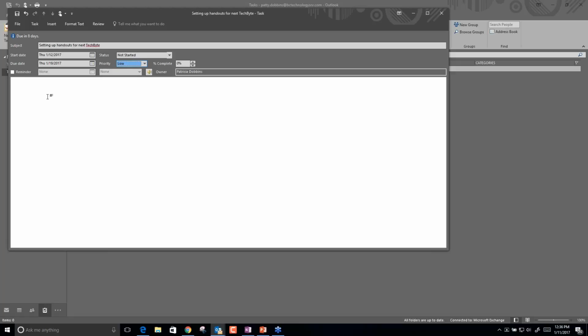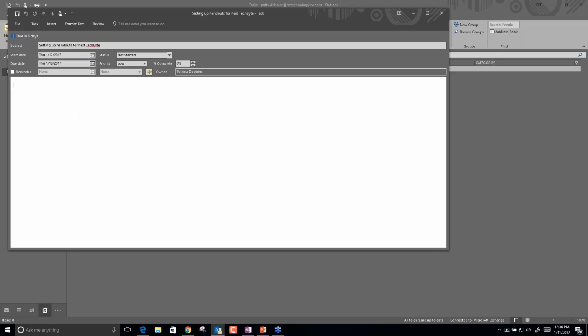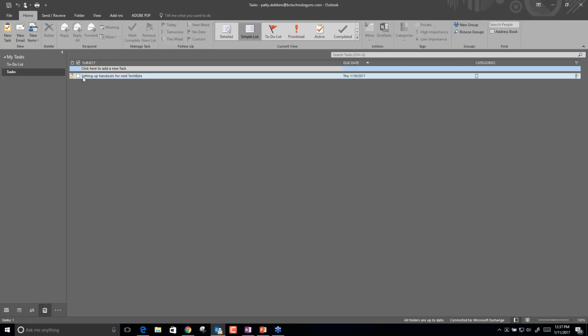In this case, I'm just going to leave it set with this. And I can also add additional information in here. Again, it's something where I can insert multiple things. Maybe there's a picture that I need as part of that, or a file. I can go ahead and include that all right in my task, so I have everything when I'm ready to go and ready to get that done. So I'm going to go ahead and save that, and I'm going to close it out. And now I can see I have my setting up handouts for my next tech flight.